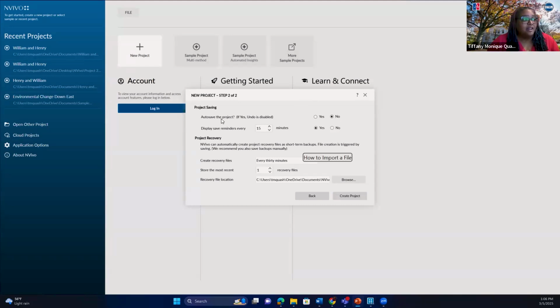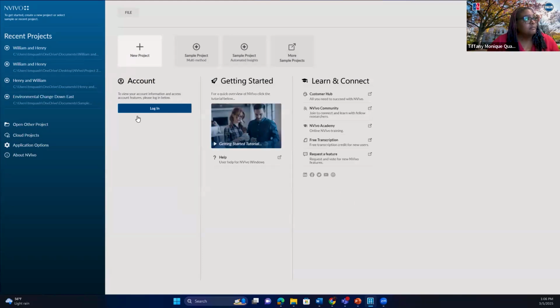And then right here where it says auto save the project, if you say yes, you're not going to be able to save the project. So I just say no, and then display every reminder every 15 minutes. You can increase that time if you still want. I personally like it at 15 because then it reminds me that I need to save. Saving is key. Recovery files, this is where it's going to be. You're going to be fine here for the rest of this. And then you're just going to click create project. And it should appear.